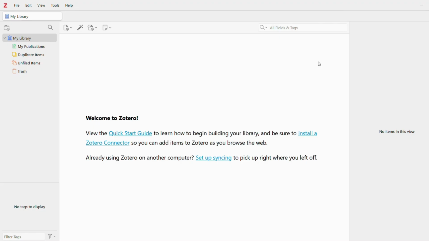Let's move on to the last step, which is installing the Zotero connector plugin for our web browser.